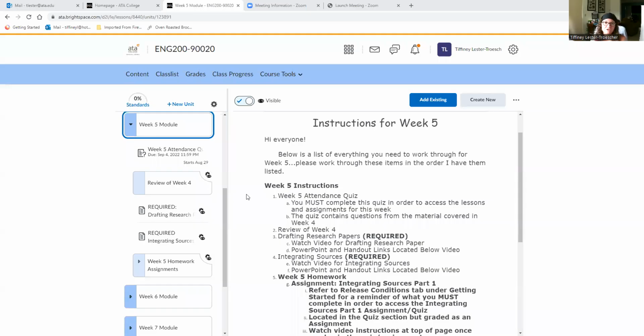Obviously, the first thing you'll need to do is take the week 5 attendance quiz. Remember that the questions on that quiz will be based on the material that we covered in week 4, which was some super important information. So do your best on the attendance quiz.